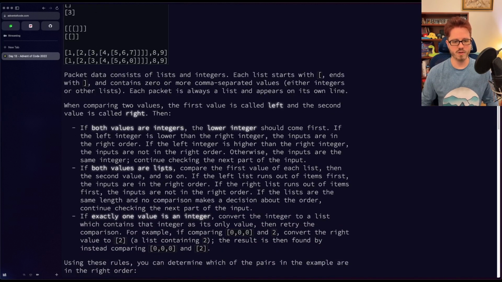Okay. If both values are lists, compare the first value of each list, then the second value, and so on. If the left list runs out of items first, then the inputs are in the right order. If the right list runs out of items first, the inputs are not in the right order. So the shorter one first. If the lists are of the same length and no comparison makes a decision about the order, continue checking the next part of the input.